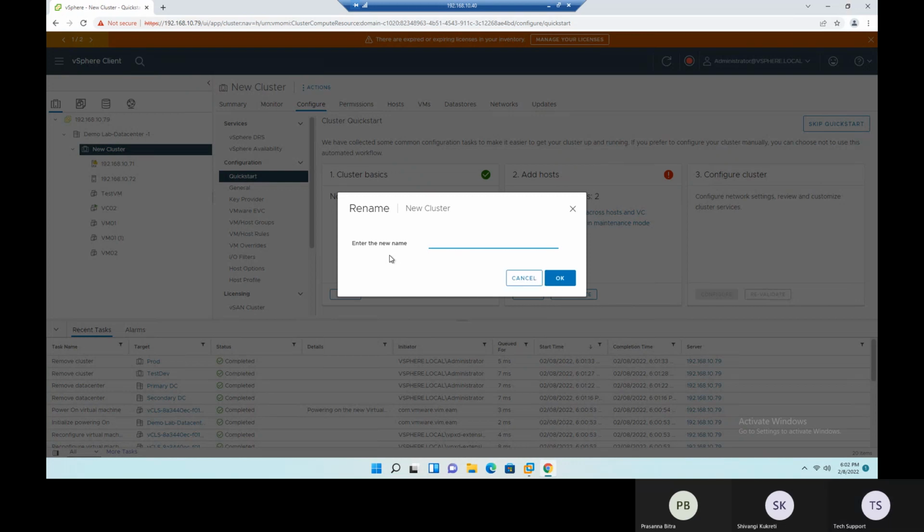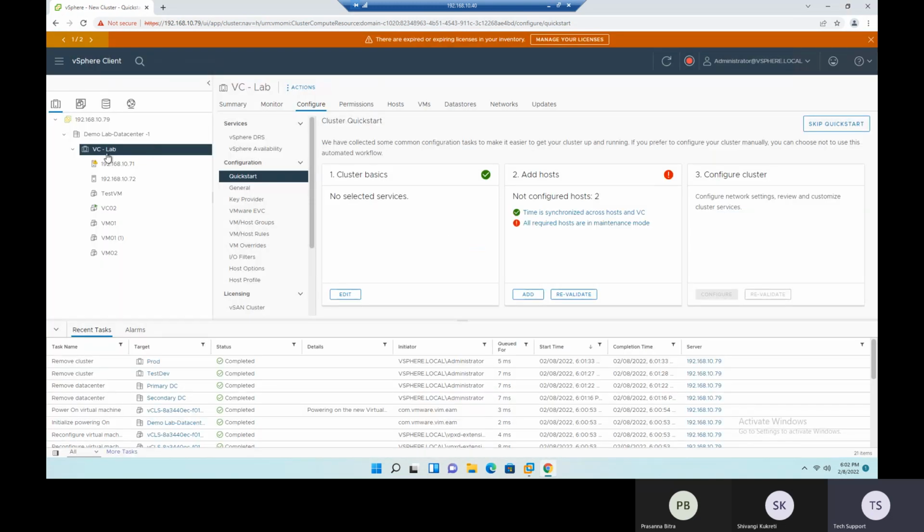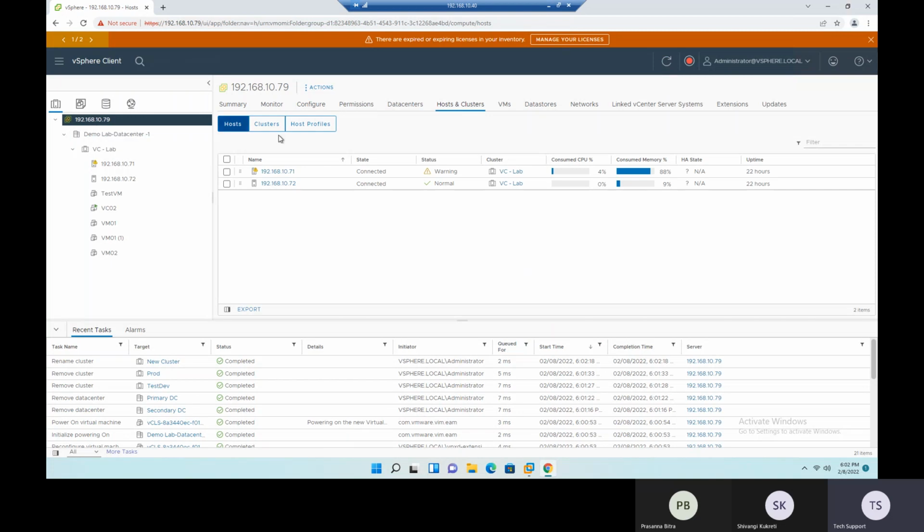Let's say vCenter, in short form we'll use VC lab cluster. Normally in real time we'll use a systematic name like production, test and so on, but for our lab purpose I'm just keeping it as VC lab cluster. If I select the top level hierarchy, we'll start discussing each and every inventory.